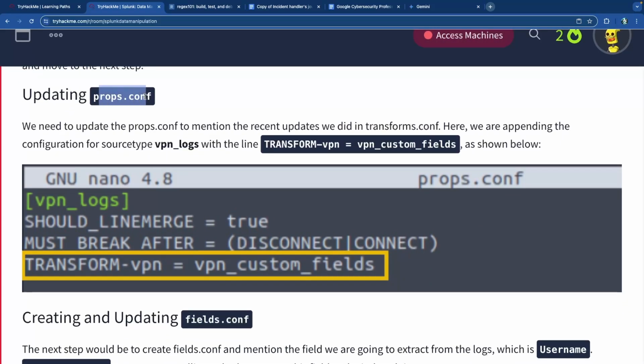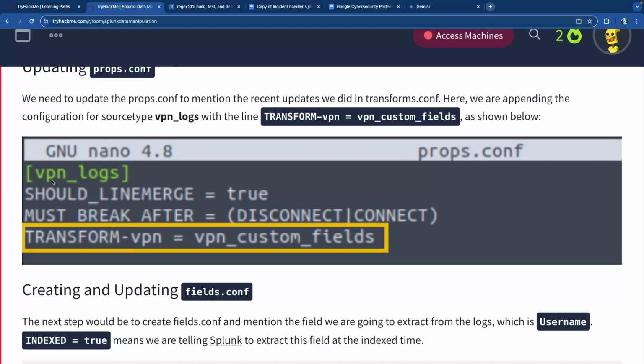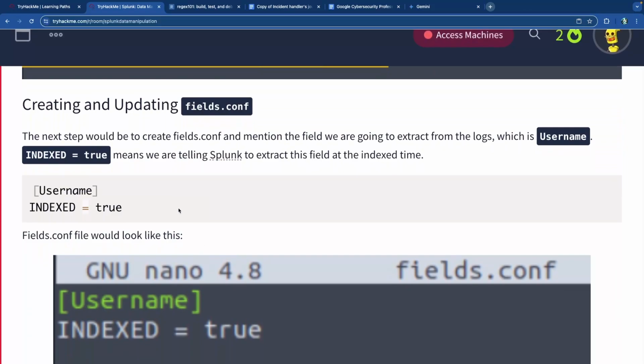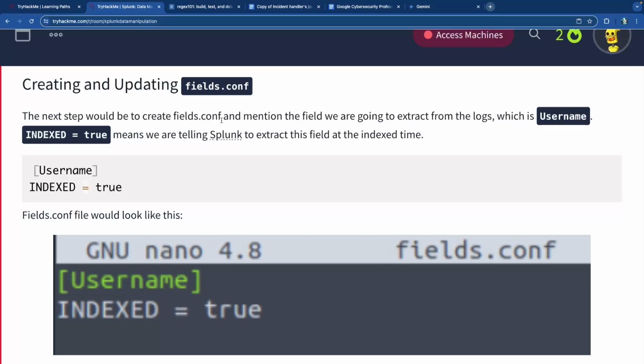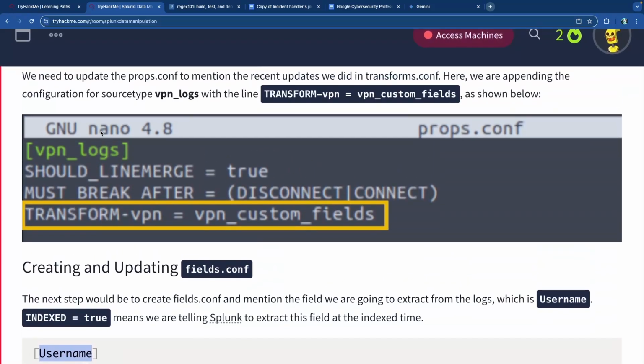Then updating our props configuration file to transform the VPN using the VPN custom fields that we created inside of our transform configuration file. Inside of the VPN log, because we already have a rule for the VPN logs, and it's going to say must break after disconnect, connect, all that. We're just going to add another piece right here that says transform the VPN, and then create and update a fields configuration file. Same thing, it's going to be inside of the default folder, and the username is going to be indexed true. It means that we're telling Splunk to extract this field at index time. So username indexed true. And that's the field that we just created here, right?